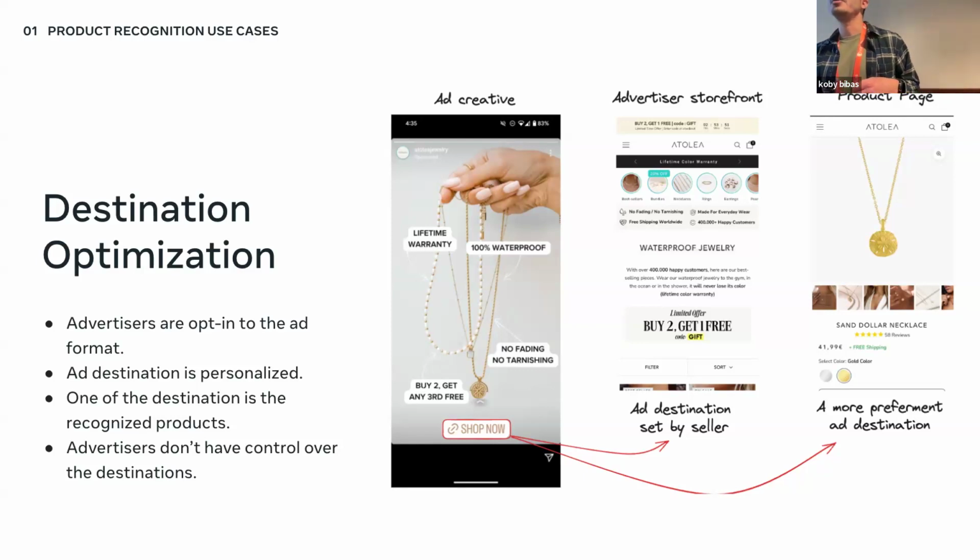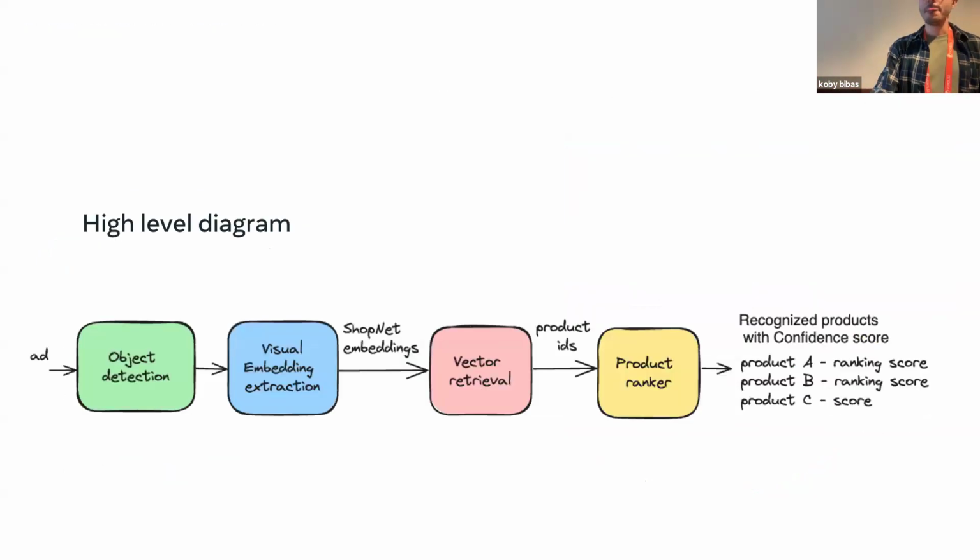Another use case for product recognition that I don't have a slide for is a feature for the recommender system. When we input the product ID to the recommender system, we can share signals between dynamic ads and static ads for better recommendations. Okay, I hope I managed to motivate you that product recognition is important. So let's see how we do it.